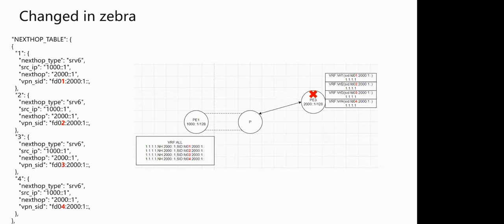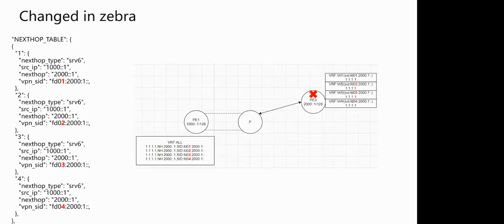However, if we use the PIC design, we only need to refresh 1 entry in the next hop group table to achieve a faster traffic switchover. So that's the reason we want to extract the SID information into the PIC context table from the next hop. Okay, that's all for the BGP PIC design. Any questions?